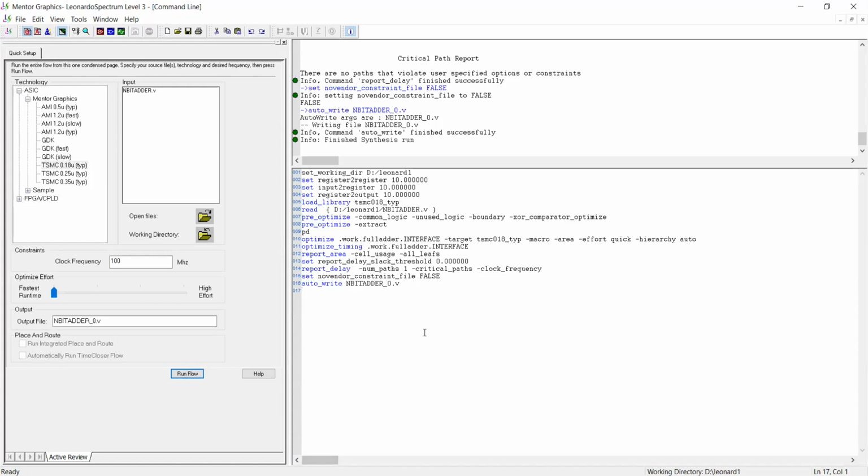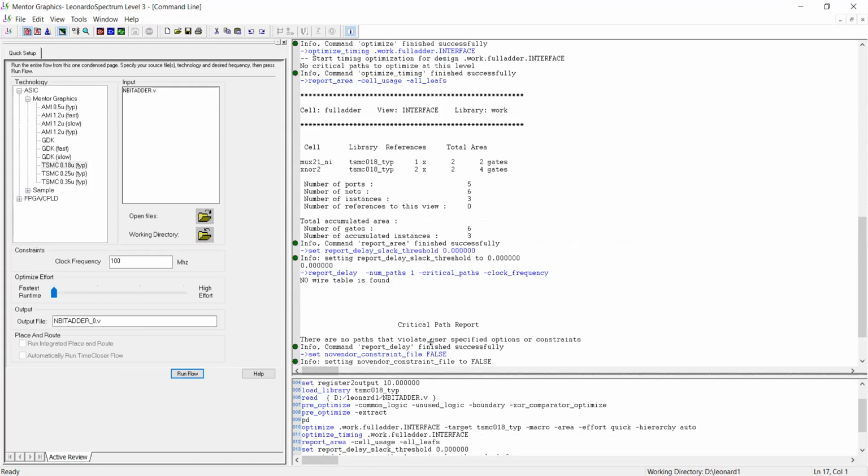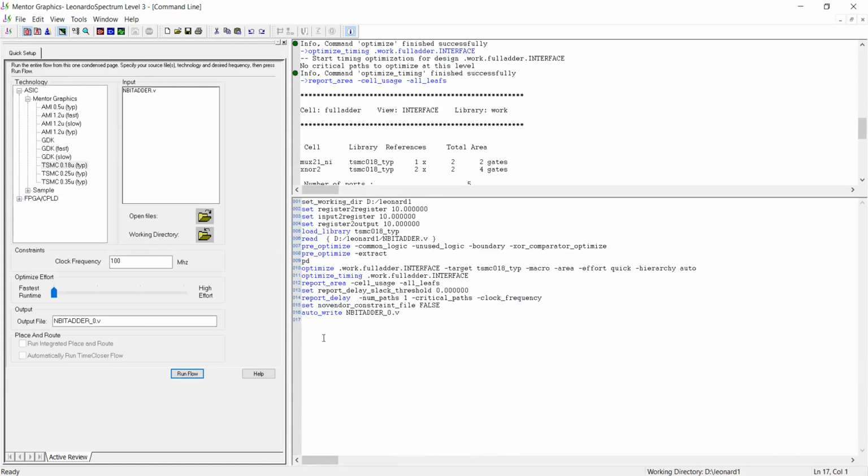So here I'm opening the command window. Listen, the command window will complete the process. This particular window shows whatever commands we use. So I first set the working directory, D folder Leonardo, Leonardo Spectrum 1. After that, I loaded the library TSMC 0.018, and then I read the Verilog code. After that, I gave the clock frequency, and next I set the output file, and then I clicked on run flow. So whatever steps we follow will be represented here, and will automatically come here.